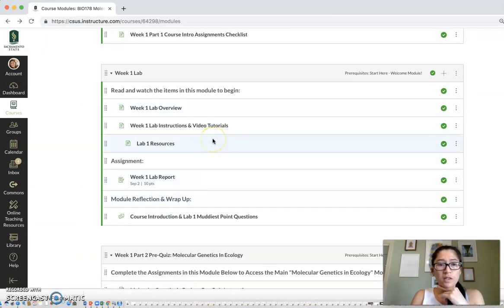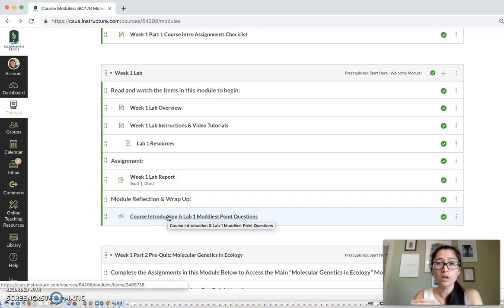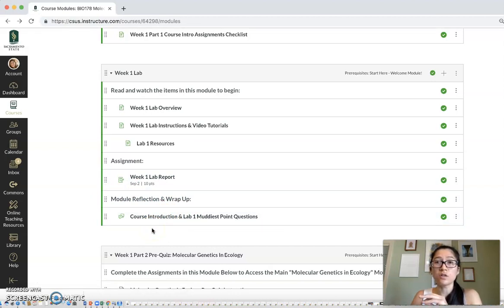For the lab weeks, I will also have a lab resources page that contains any additional data files, for instance, that you'll need in order to do that week's lab, in addition to the written instructions. Then at the bottom, there is your assignment, the week 1 lab report, and the very end, your module reflection and wrap up. So again, I want to know on that muddiest point discussion board, any questions that you still have, things that you're still confused about.